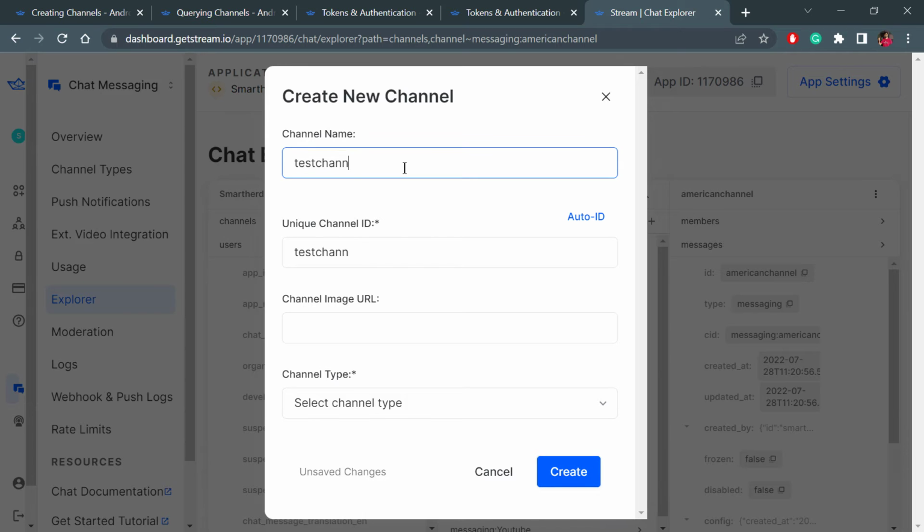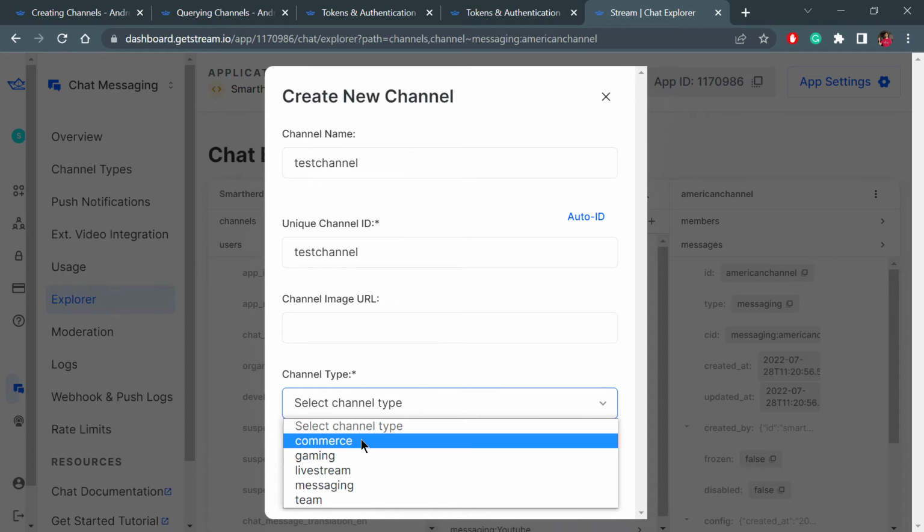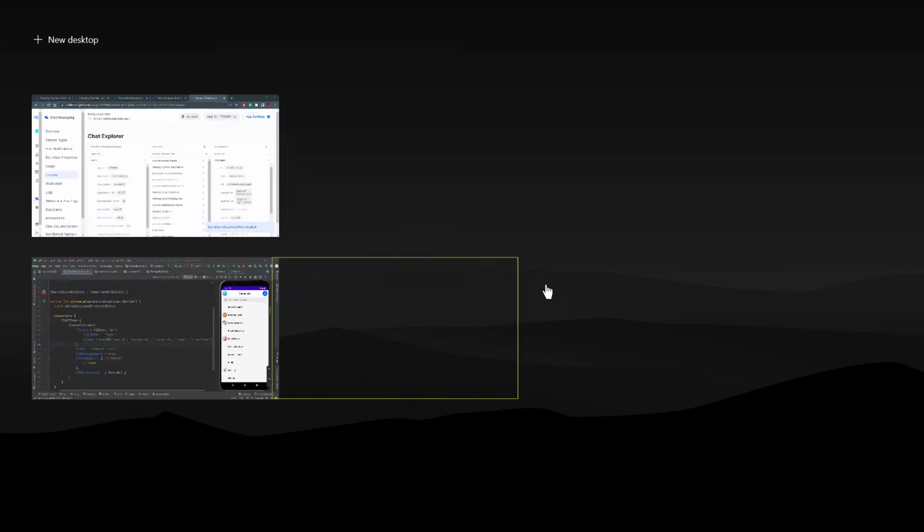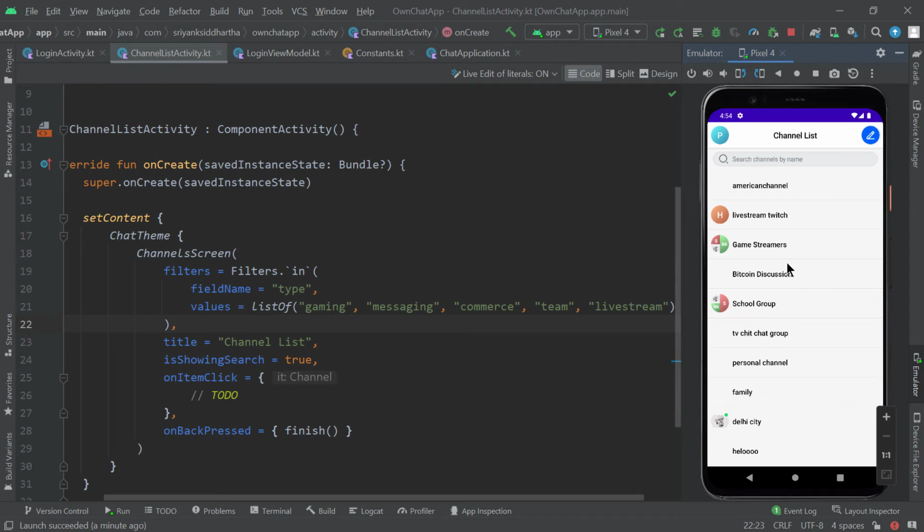Let's say test channel. Select the type as commerce, create. Okay, we have created it. Let's go to our application. Yes, we got our test channel over here. Now, if you go into this test channel, I think it is not going to work because we have to write some code here to open the channel, right? So for that, we are going to create another activity where we can actually chat within these groups or channels.